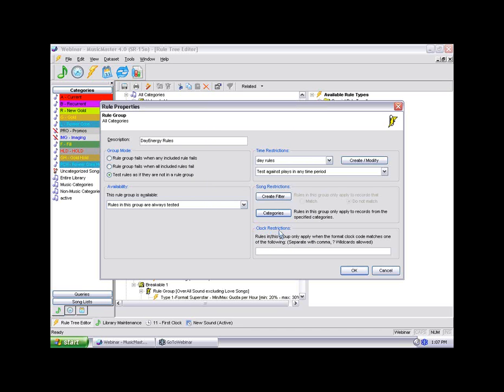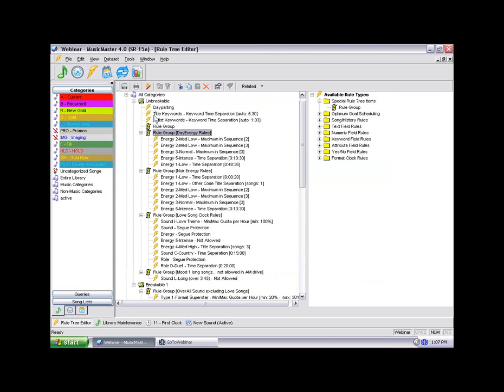We also have something with clock restrictions. I'm going to get into that in a later rule group. Right now, in a filter also, I'm going to get into that in a later rule group. We're going to go down a list of rule groups and scenarios. This is the day parting part.